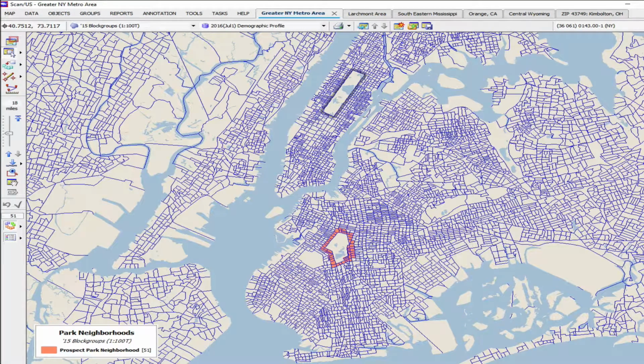In our prior session, we did a grouping of block groups surrounding Prospect Park in Brooklyn so we could summarize the demographic characteristics of that area. Now let's extend that project and make a second group to compare it with, around Central Park.